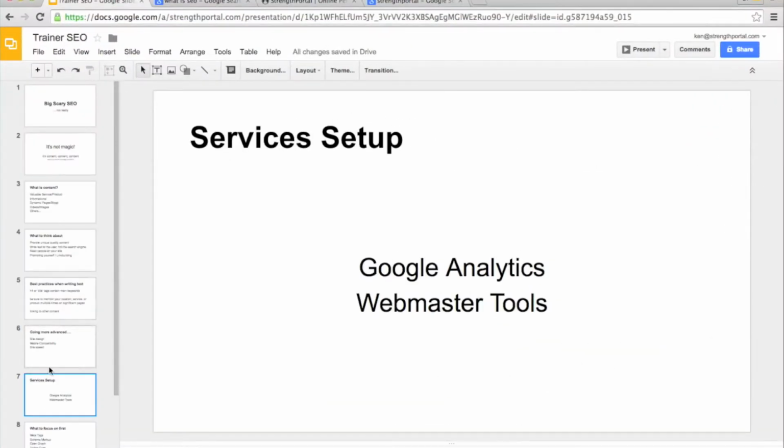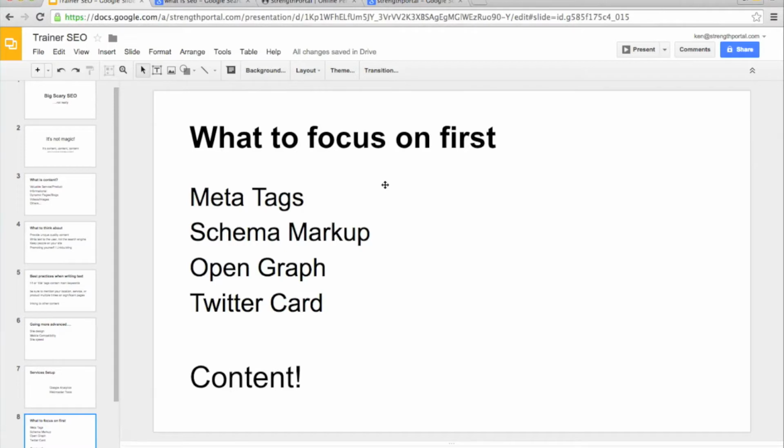Going back to the slide. So what to focus on first? Now that you have these two services set up, it's going to be time to really go in and do some of the more technical side of the SEO world.